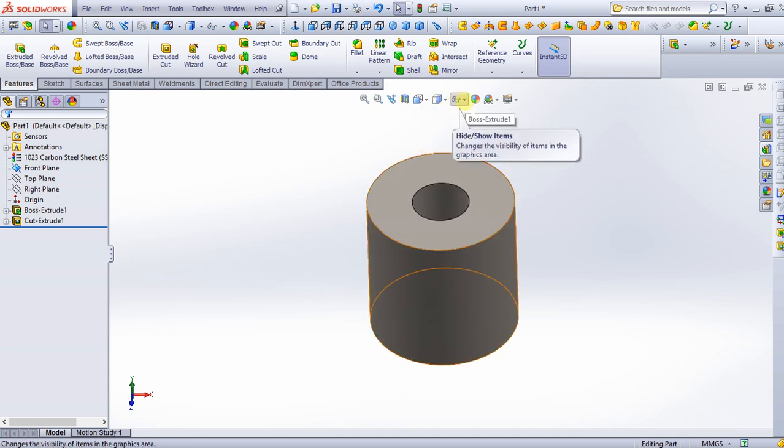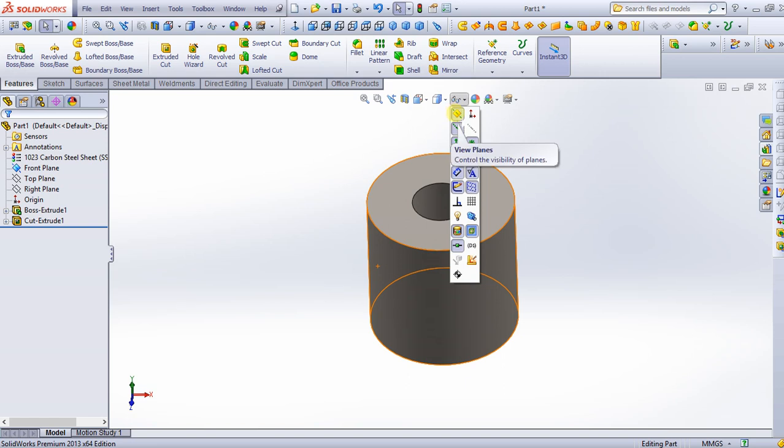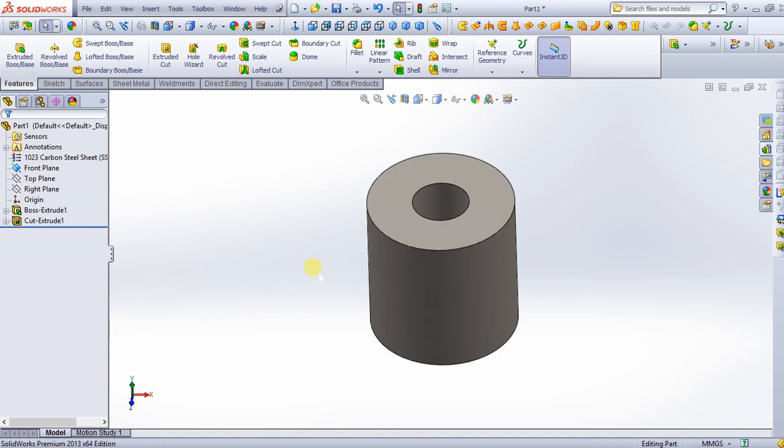Now you come to this other tool. It gives you access to how to view your planes, how to position and locate an origin. Different tools are found here, like temporary axes, points, and sketches. You find them here.